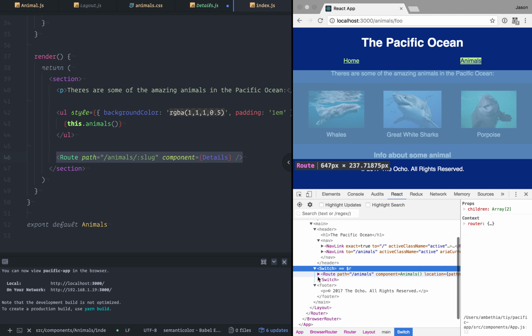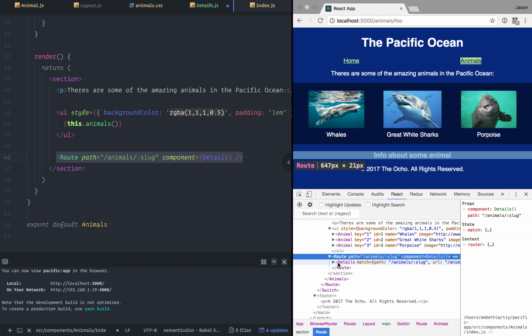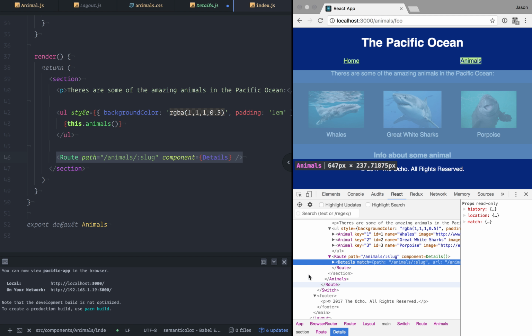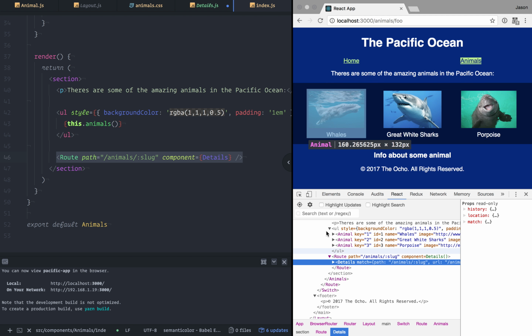So let's go in here, dig down, animals. There's our route. Here's our details. These 3 props, history, location, and match, were provided because this is wrapped in a route. There's a way to get those if you're not directly wrapped in a route, and I'll cover that when it comes up, but it's not that common.